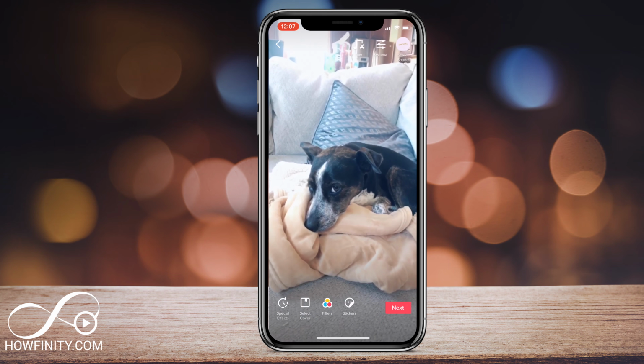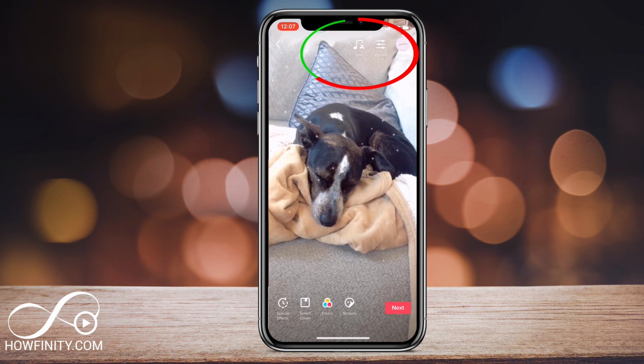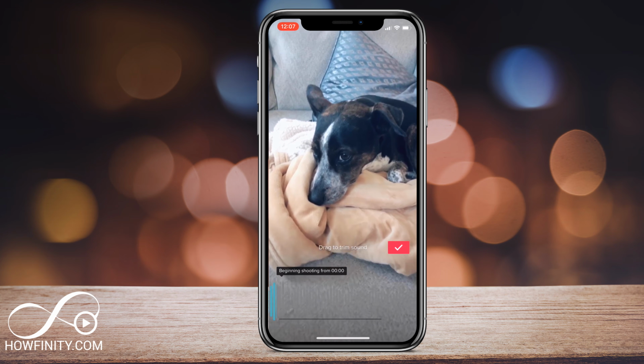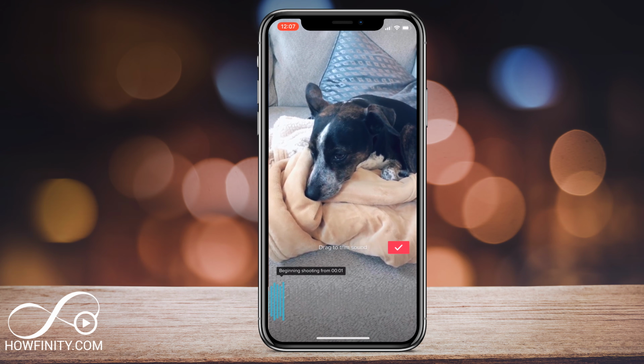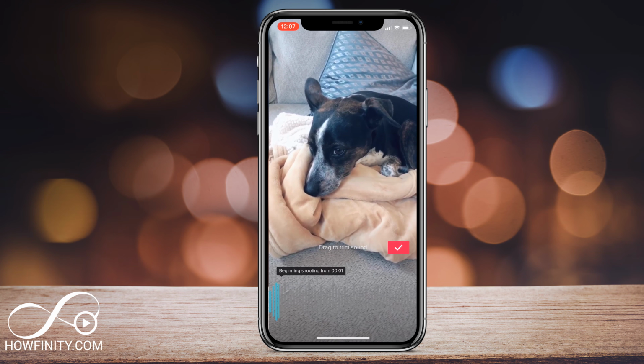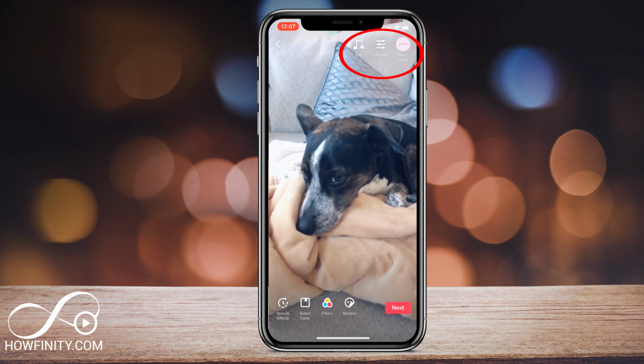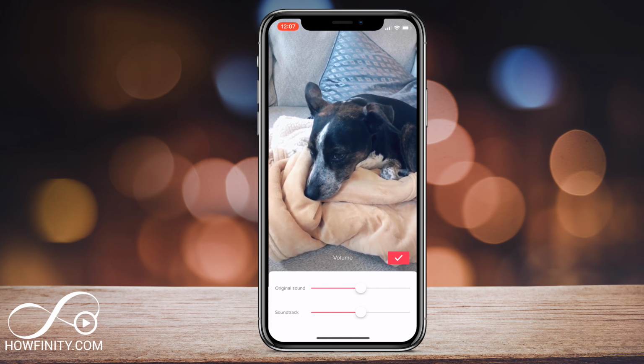Now that you have the song selected, you could actually trim the song. So by clicking trim here, I could change the beginning of the song. So I could drag it to trim. I'm going to drag it a few seconds to change it. And next to it, you could change the original sound volume and the soundtrack volume. So that's the volume icon. So that's why I choose the song selection here.